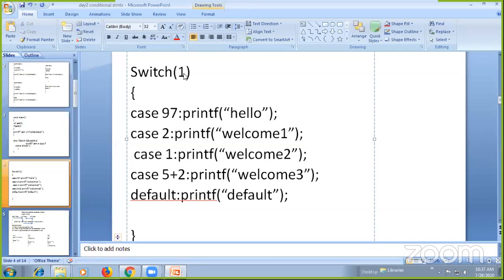Right now, I have written 100. Do we have case 100? So what happens? It will go and execute default. If I write here 97, that is 100 minus 3, I'm trying to make it execute from 97 onwards. So we are in search of 97. I found 97. From here, all the things will get executed, because we don't have a break.